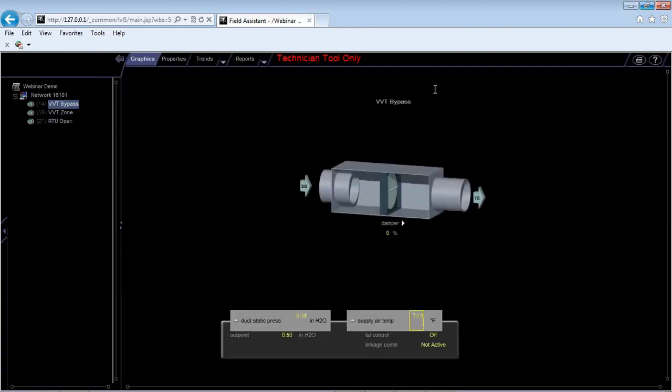If you haven't seen this software before, it's very similar to the iView, except it is not broadcast on the web. You can see I have 3 controllers on my network on the left-hand side. I have a bypass controller, which we're looking at now, a zone controller, and my air source controller, which is my RTU Open. And when I mentioned addressing before, you can see next to each controller the address for those. I have 14 as my bypass, 15 as my zone, and 21 as my rooftop.